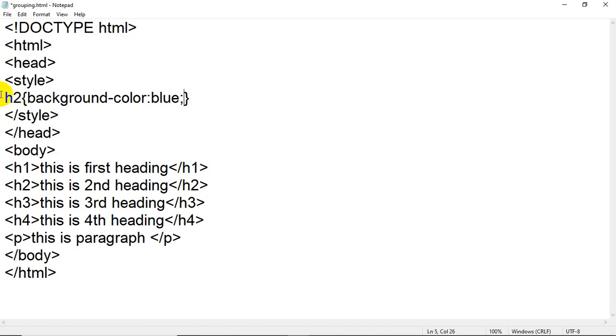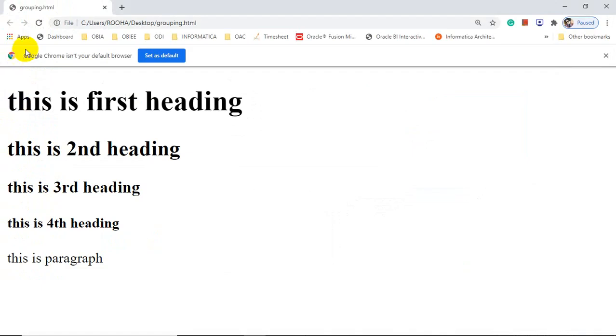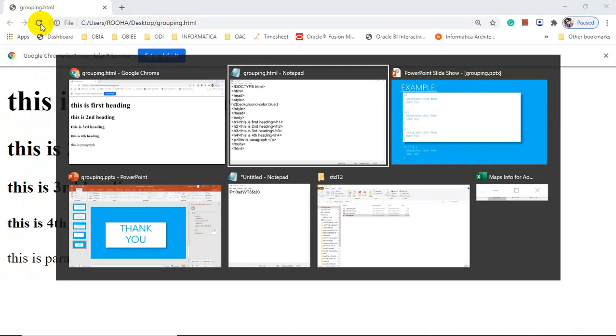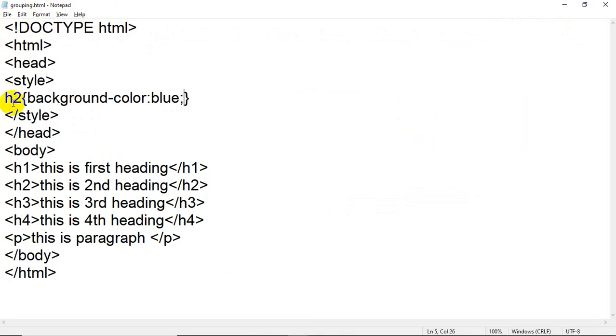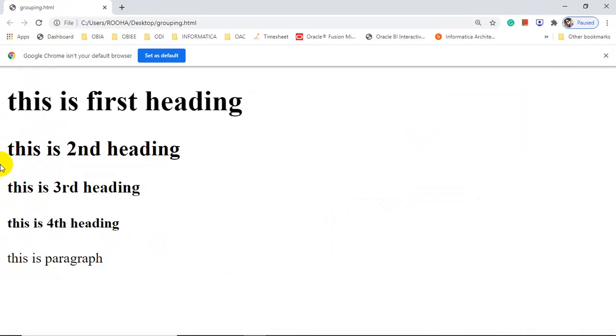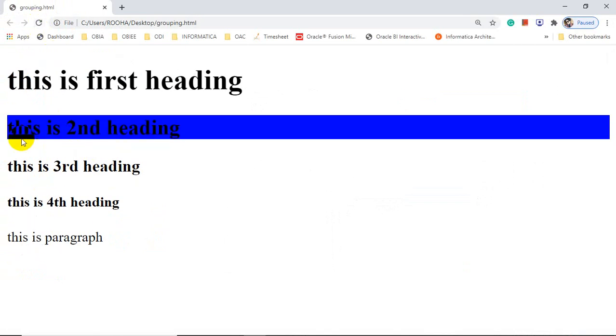If you notice, when I save the file and flip back to my browser and refresh the file, I have assigned it on which selector, the h2 selector. So this is the second heading. H2, what is this? This is the second heading. So it will apply on this line. When I refresh, you will notice that it is applying on the second heading, so you get background color as blue.